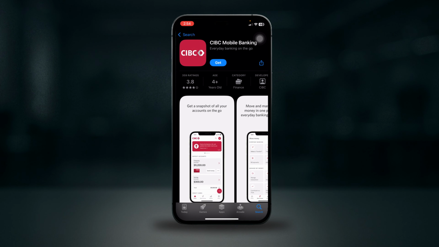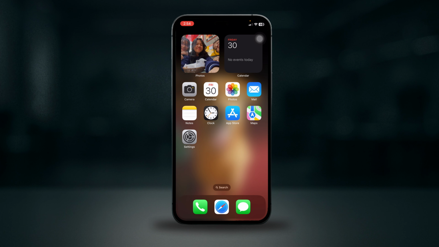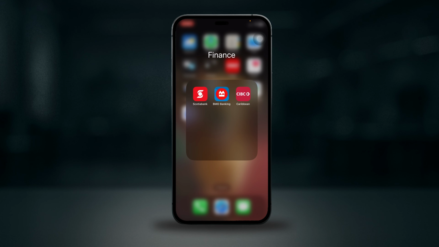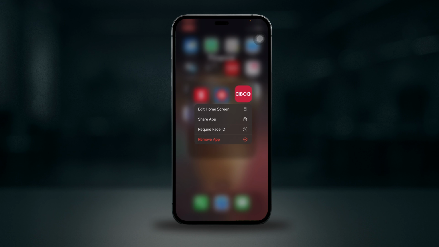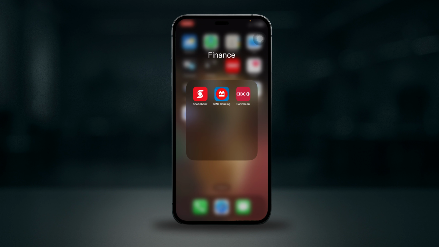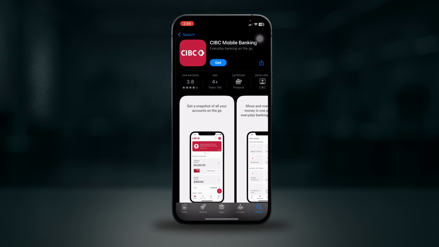Then, if the app still does not work, go to your phone settings, open the app settings and clear cache on Android. Or on iPhone, you're going to long press on the CIBC app option, remove web, then delete the app. After deleting the app, go to the App Store, search for the app and reinstall it.